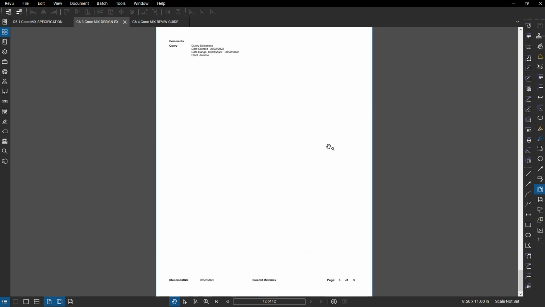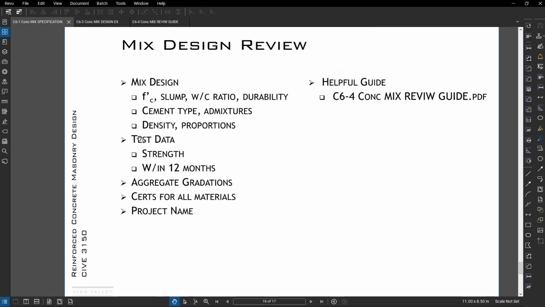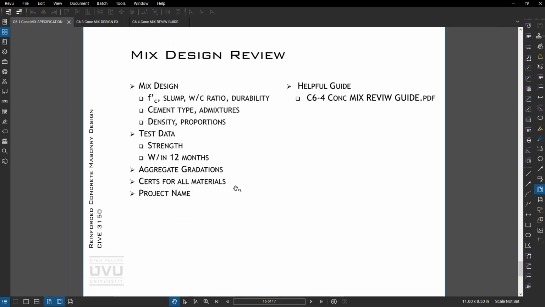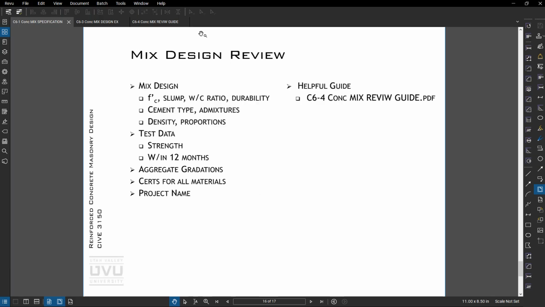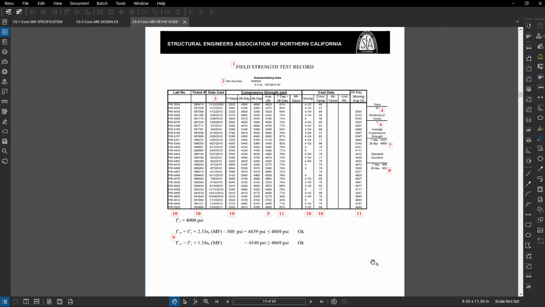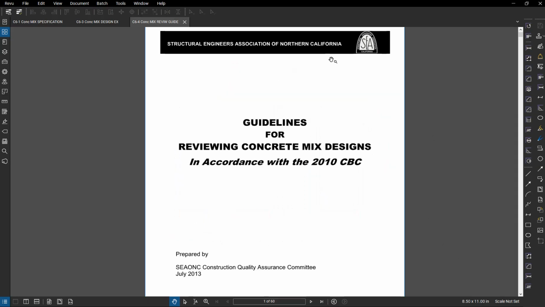All right, so with that said, again, two parts. What we specify as the engineer to tell the contractor and the batch plant what we want, and then reviewing the mix design to make sure that what the contractor is specifying or proposing will actually work for our application. And as a note, this is a document put together by building engineers.